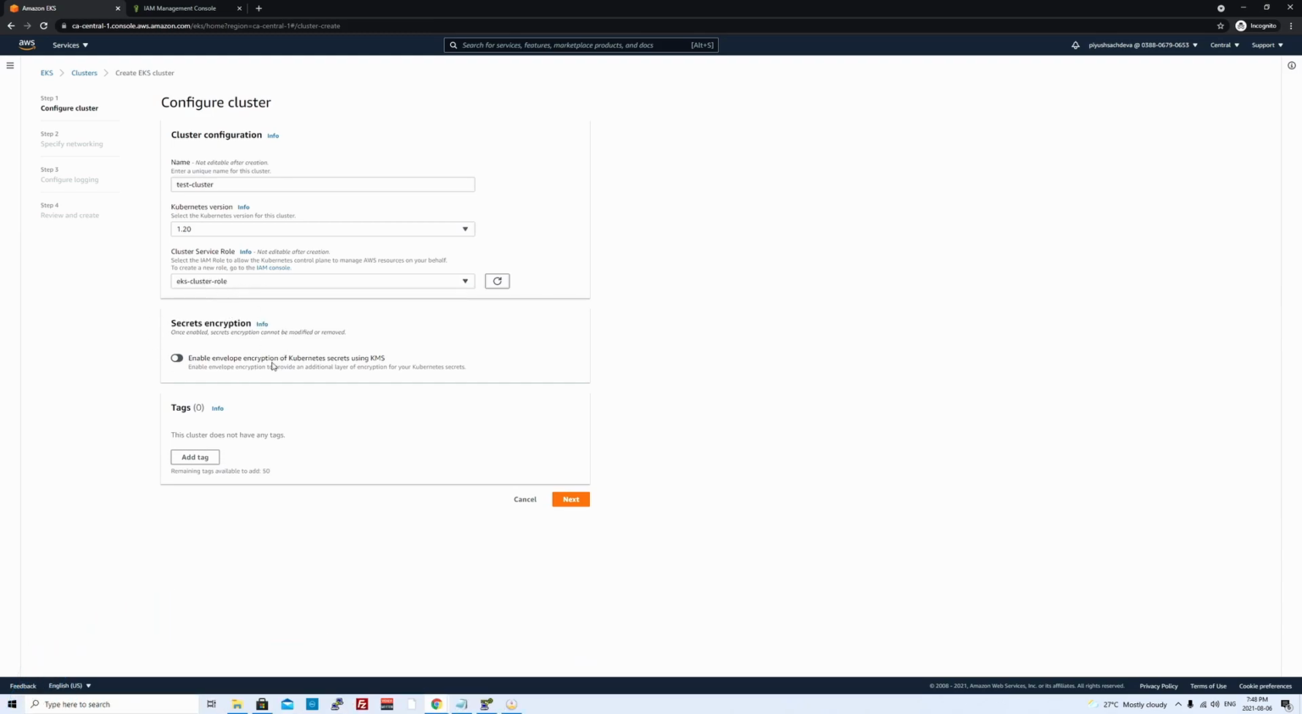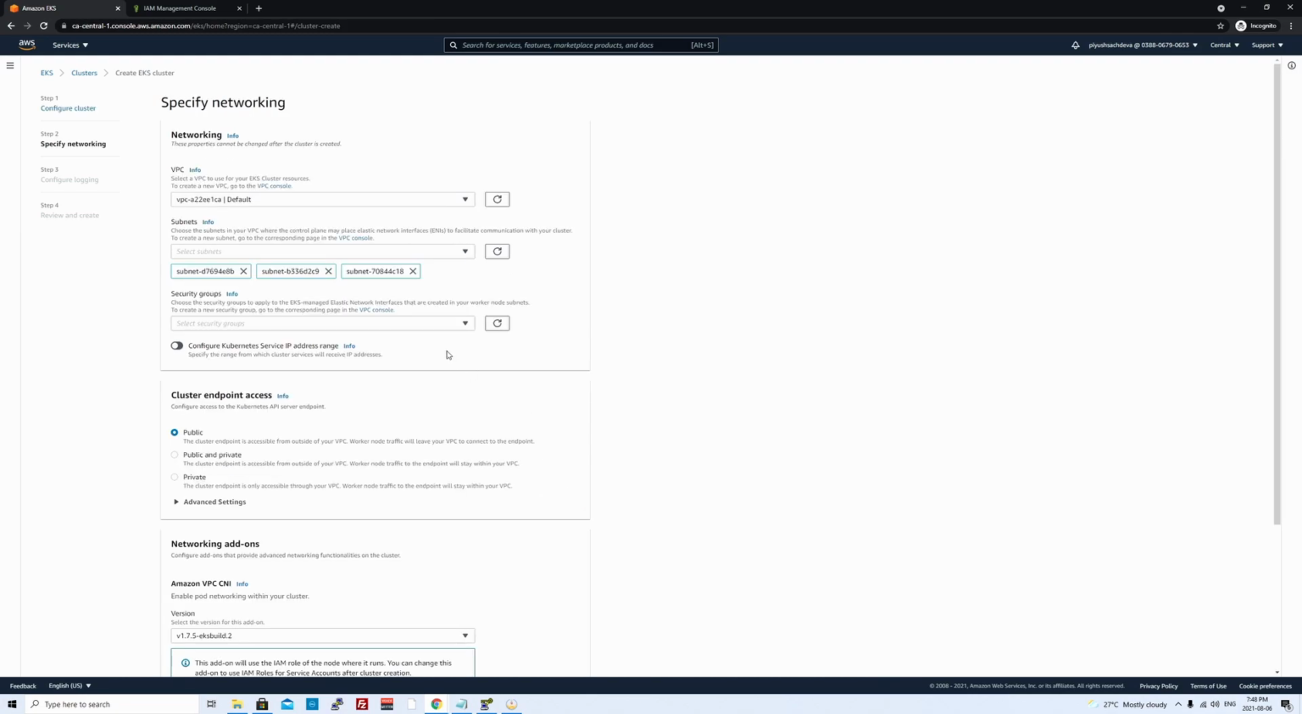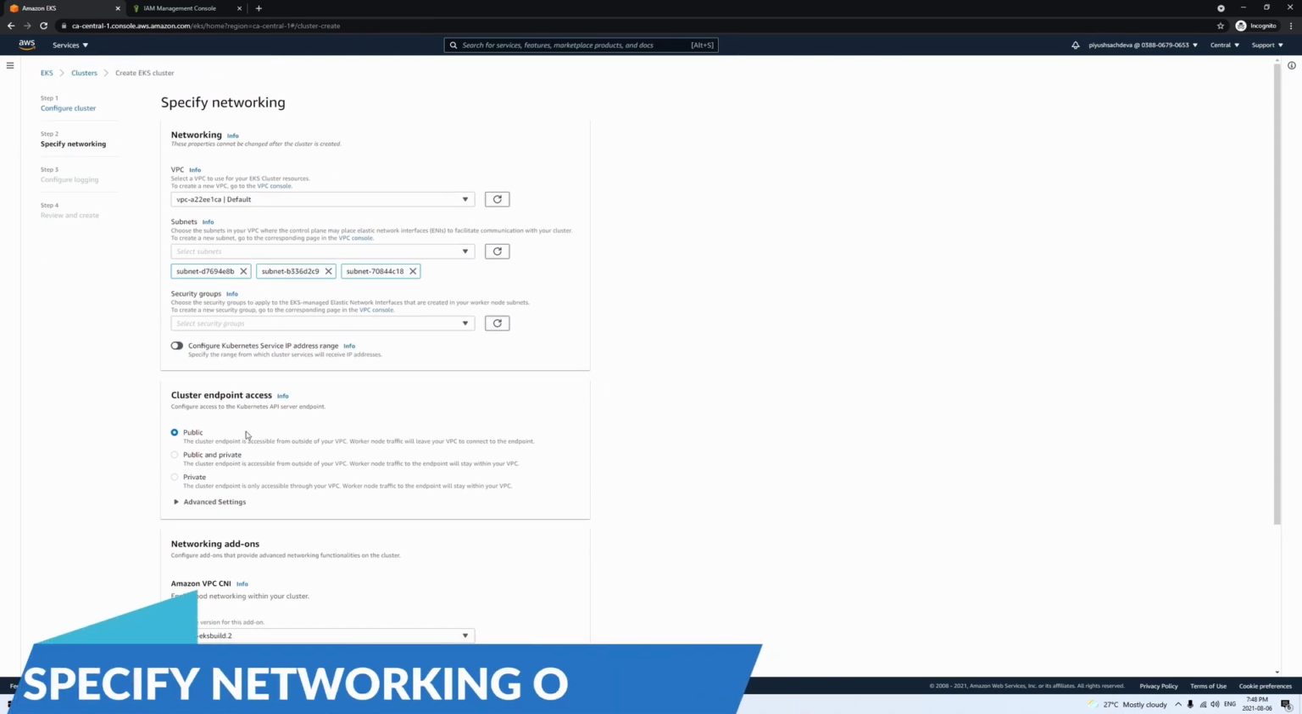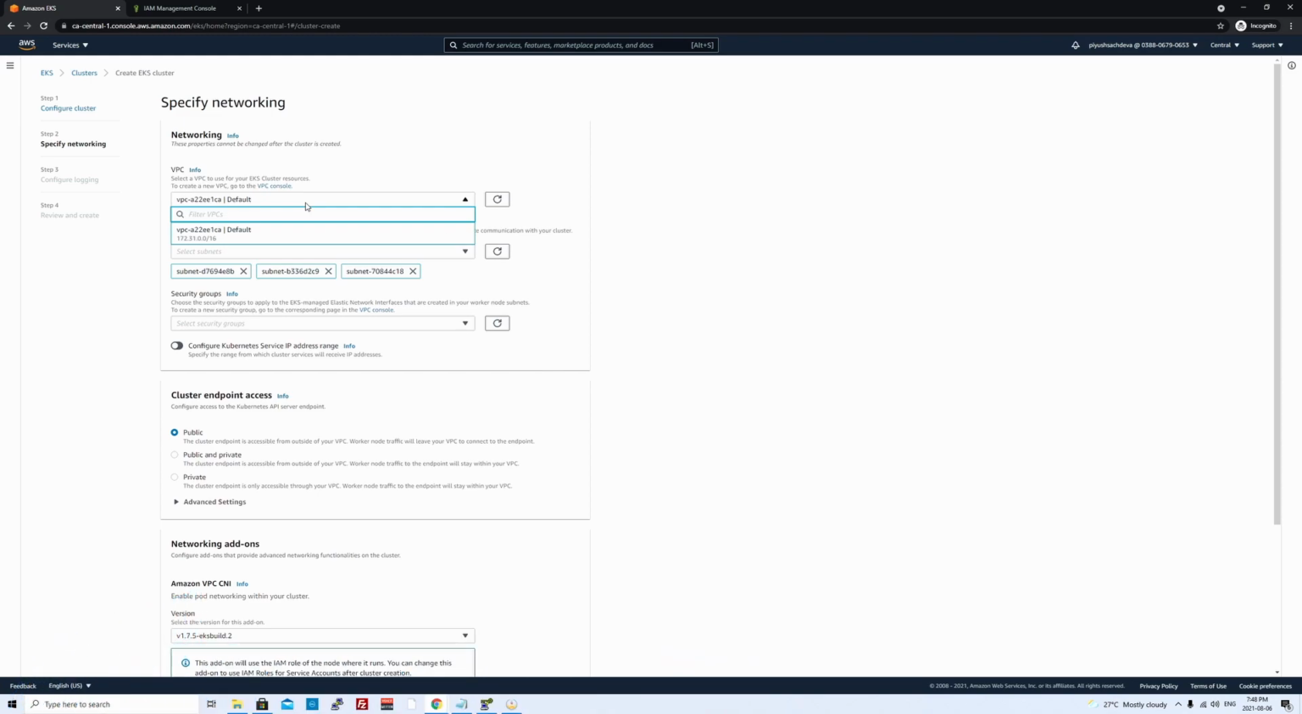Now the next step is secret encryption. I'll keep it disabled for this demo. Click over here on next. So now it's asking a lot of networking options. So first is VPC. I just have one VPC in my AWS account, so by default, it selected the default one.